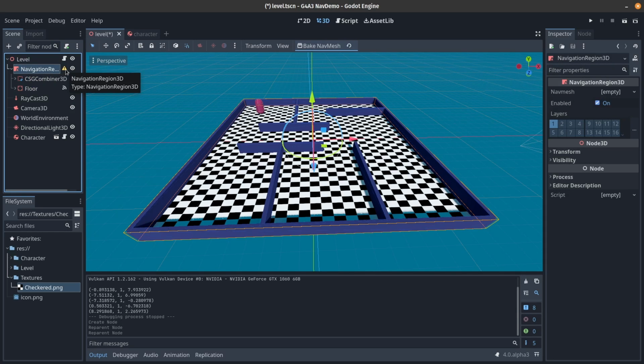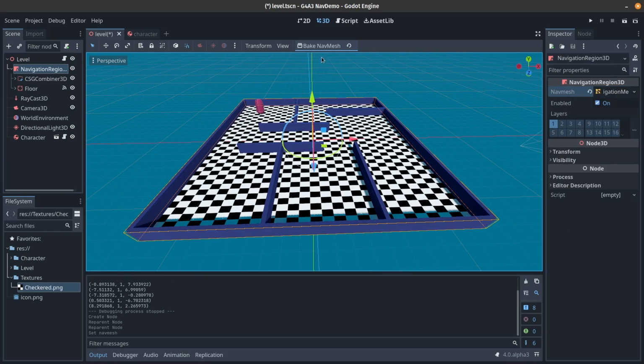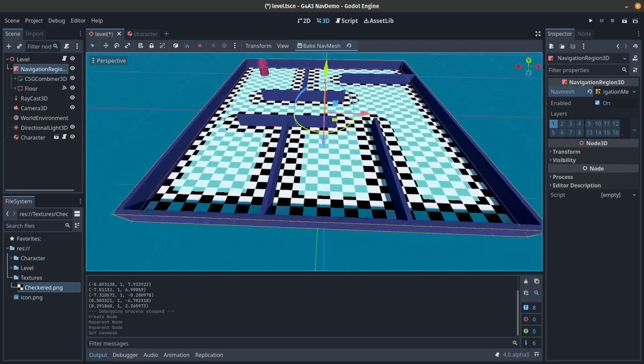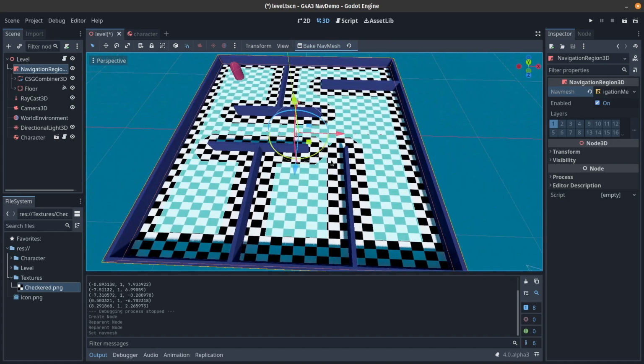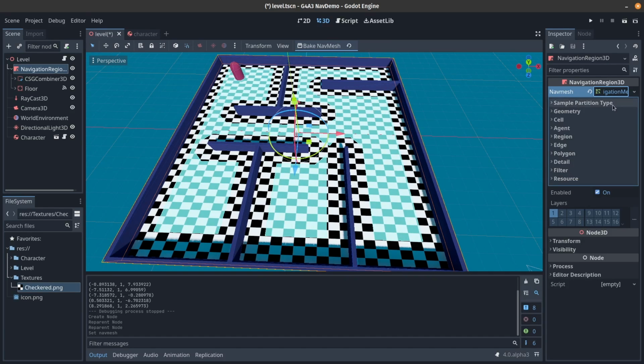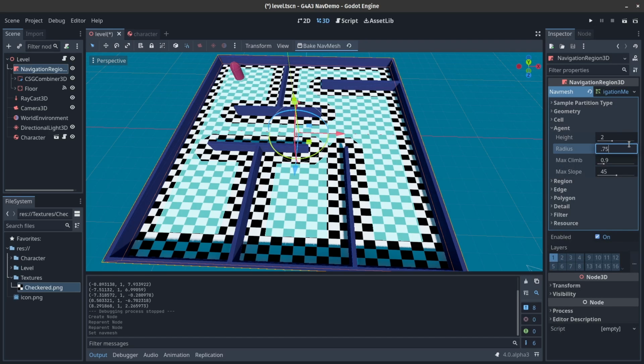Now, you'll notice this little error here. We need to actually create our navigation mesh, and I'm just going to bake it. There is our navigation mesh. Now you'll notice that we can't actually get to all the places, so let's change that a little bit. I'm going to go to Agent, change the radius to, let's say, 0.75.